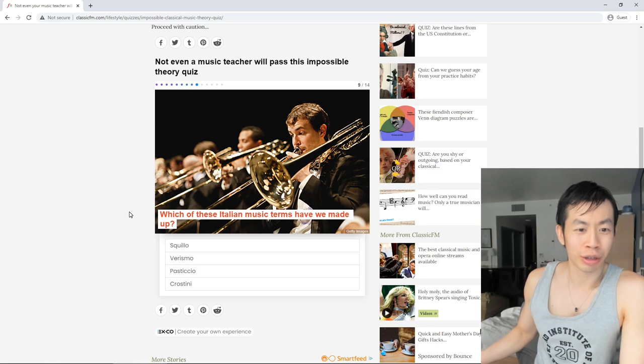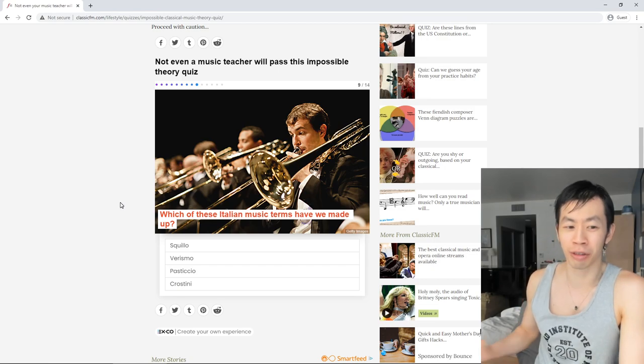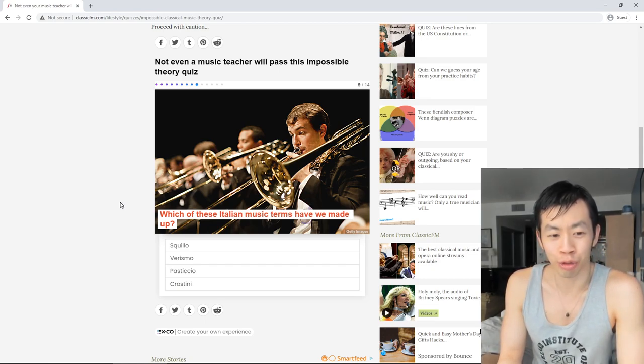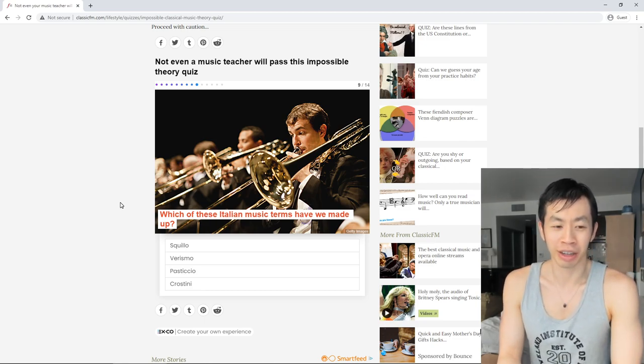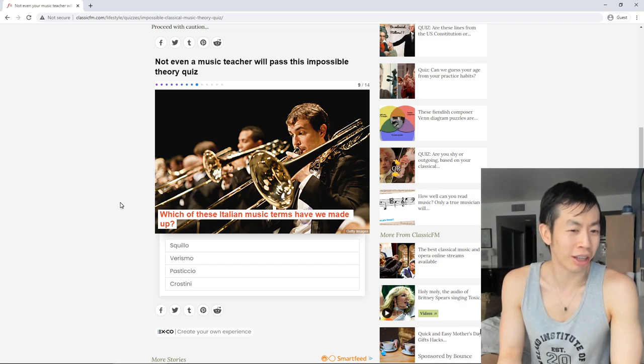Showing people playing trombones. Like people playing trombone here. These terms may be related to playing the trombone, but I've never played the trombone. Crostini, pasticcio, verismo, squillo. Squillo sounds like squeal. Crostini, that could be real. Pasticcio could be real. Verismo could be real. Squillo.